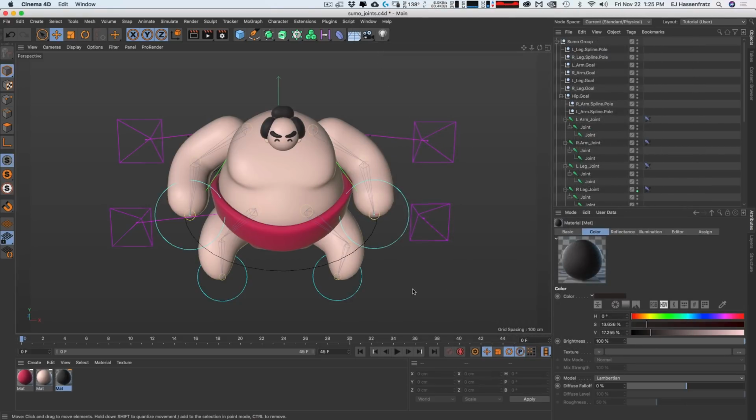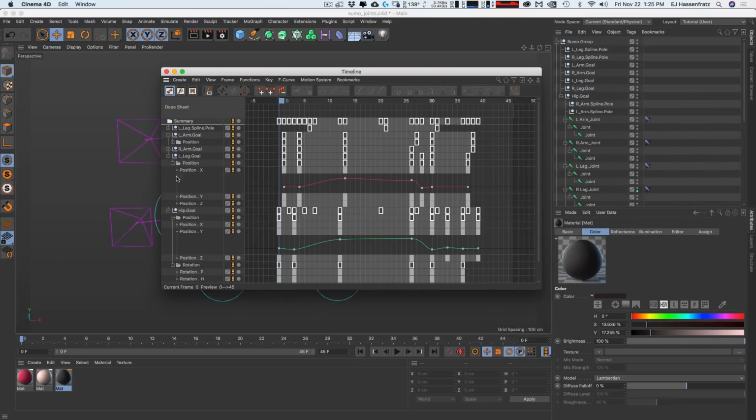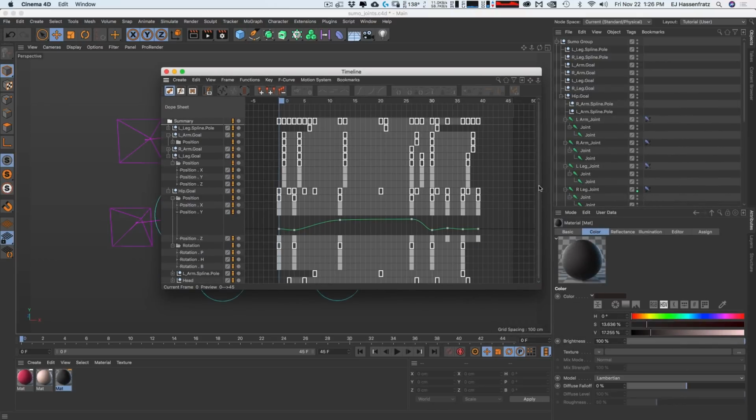Let's move on to animation. Aero supports all position or translation, scale, and rotation. Those are all fully supported. So if I go into my timeline here, you can see I have all these position keyframes on, say, the torso and the head, all that good stuff.